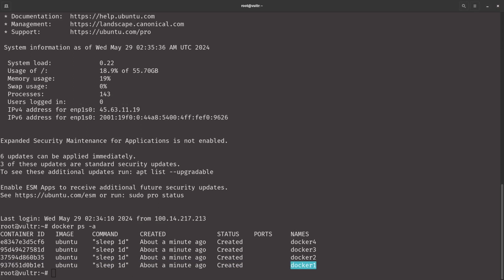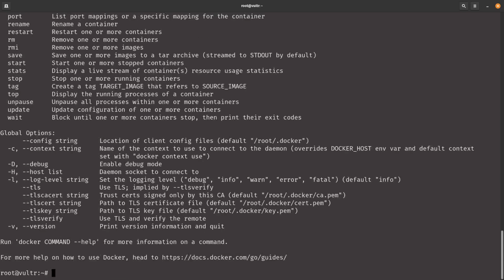What if we want to run some commands? How do you do that? Well, you can do a Docker run, Docker -it, and then you want to specify the container ID, I believe, and then you do bash. No, that didn't work.